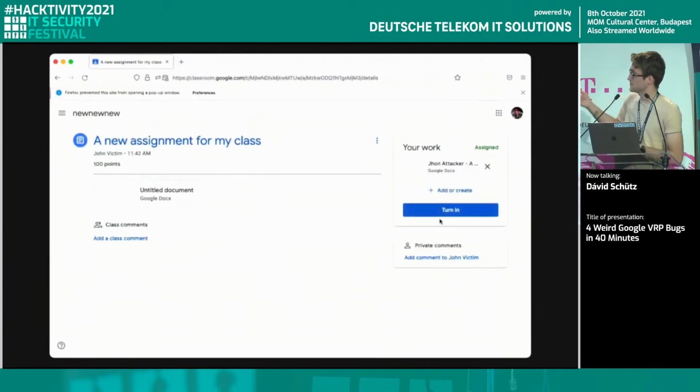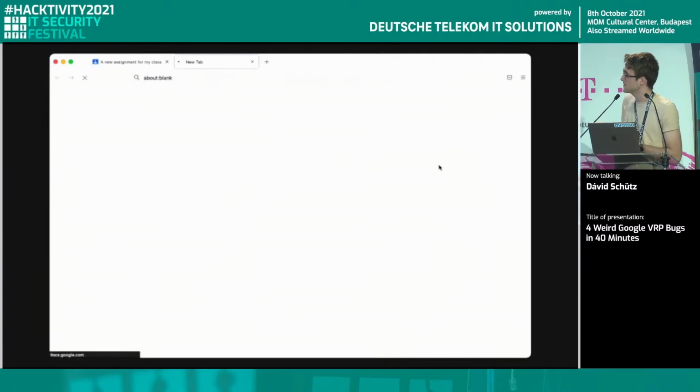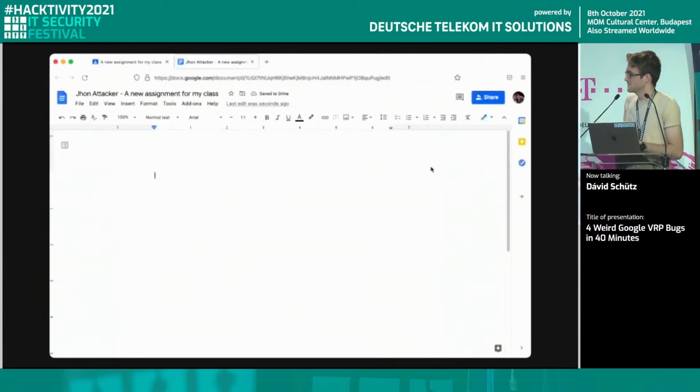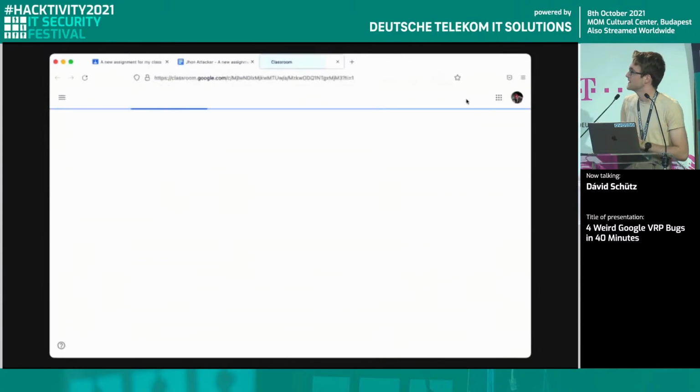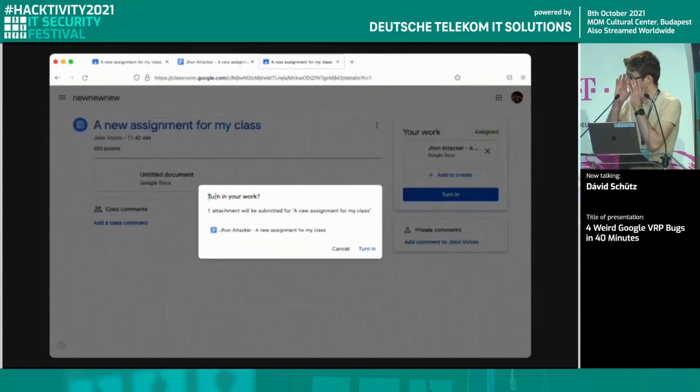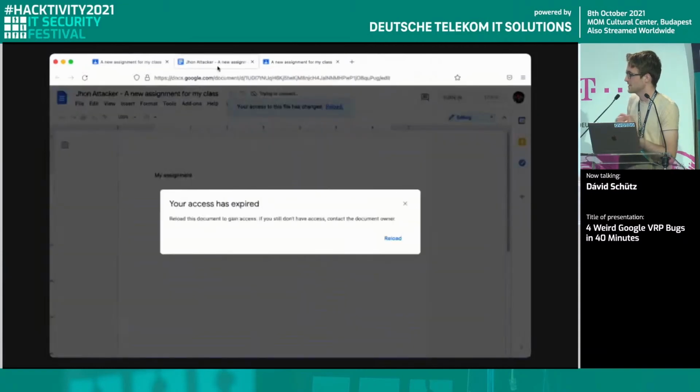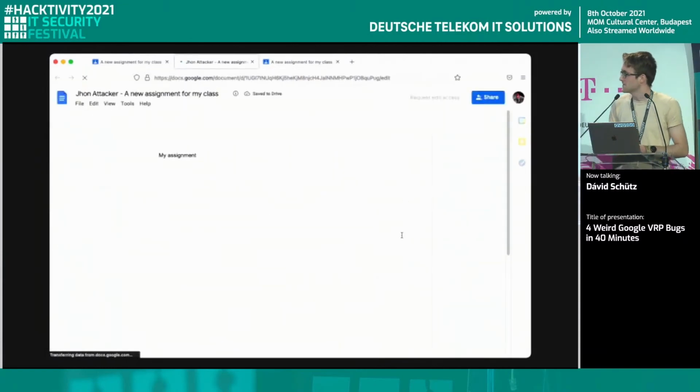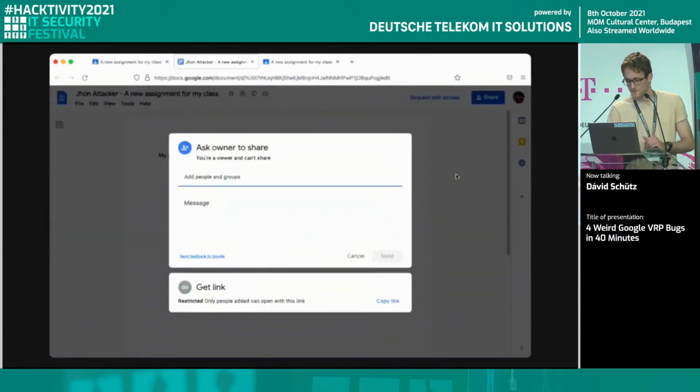So here we add the new document to an assignment with the student. We write our assignment, finish our task, and then we are ready. We click Turn In. And turning in the assignment actually revokes our ownership of the document and transfers it to the teacher. So, okay, that's fine. That's pretty powerful, but let's move on.